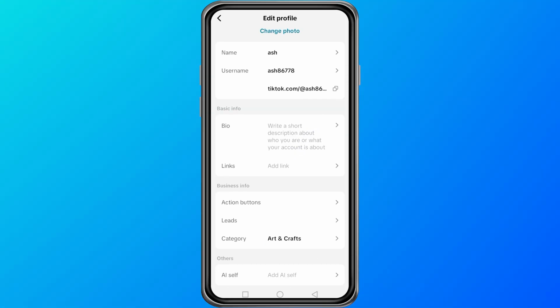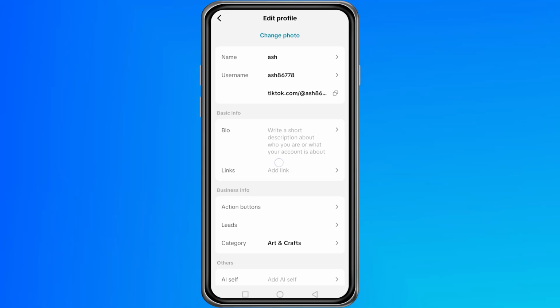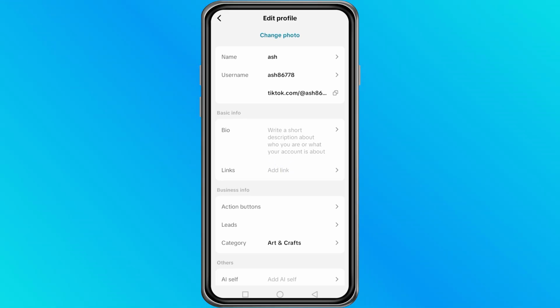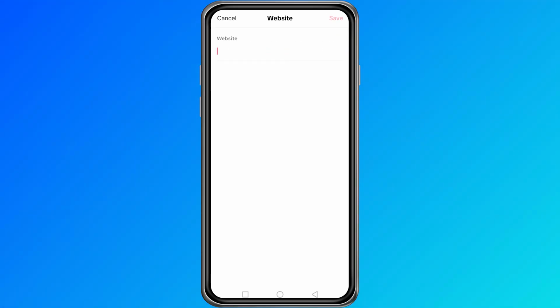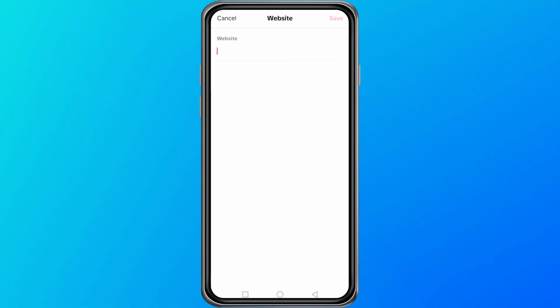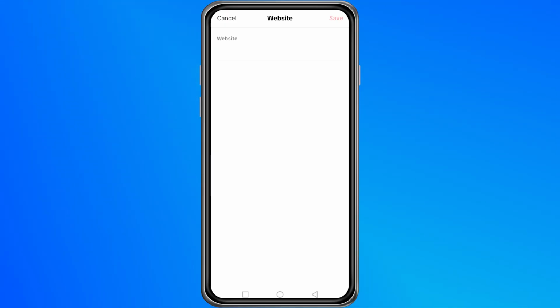Inside the Edit Profile section, look for an option called Links. Tap on it. Then select the option that says Website. This is where you will paste your Instagram profile link. At this point, you need your Instagram profile link.